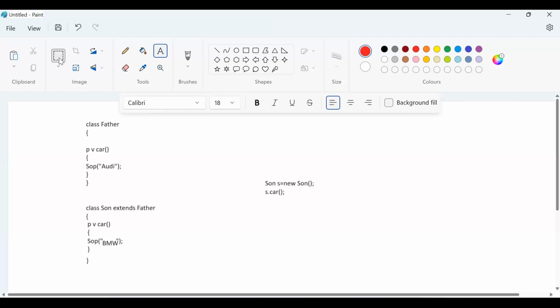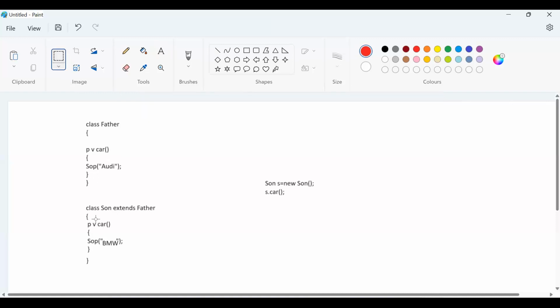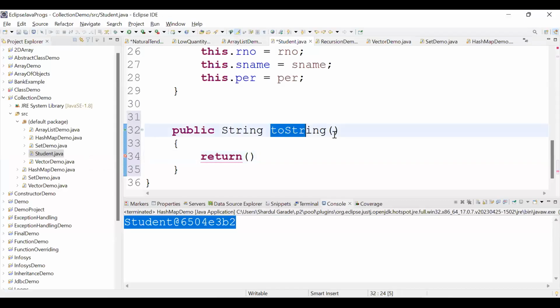Override means if you make a function with the same name and same signature in the child class, and a function with the same name and same signature is already existing in the parent class, and still you want to make a function with the same name and same signature in the child class, then that time you do overriding, right? So my question over here is, why did I say that I am overriding toString?